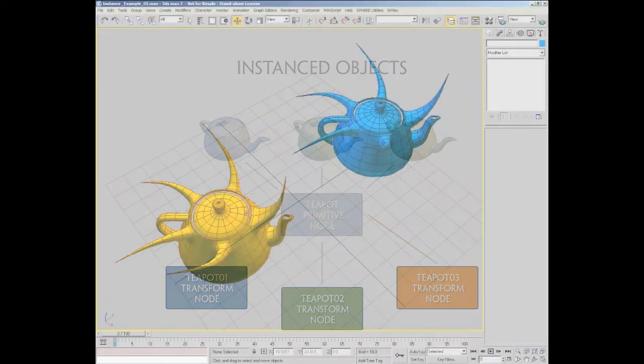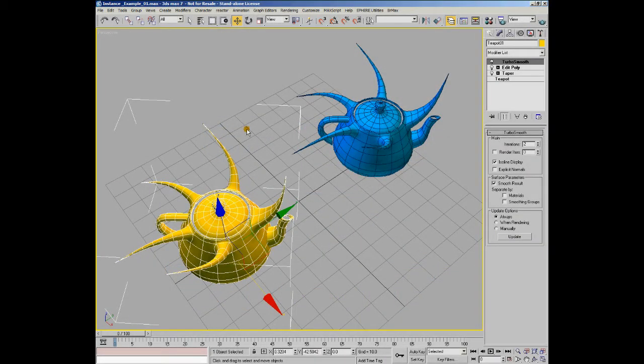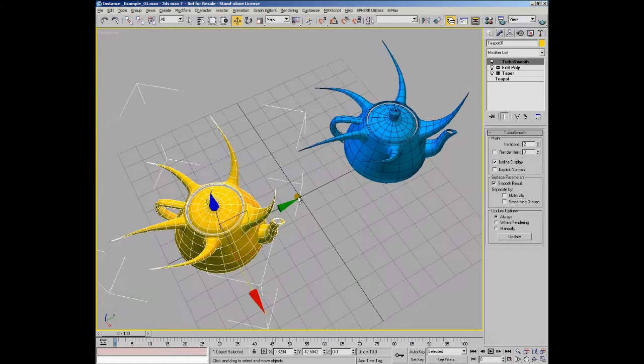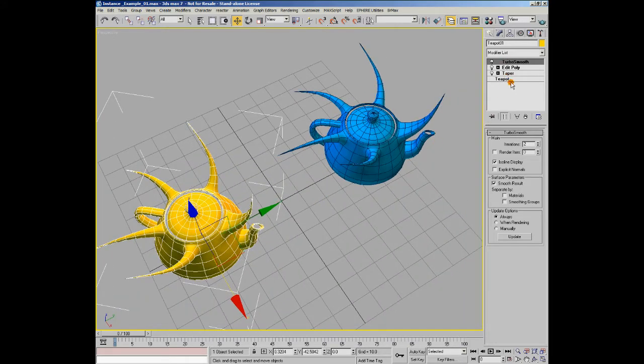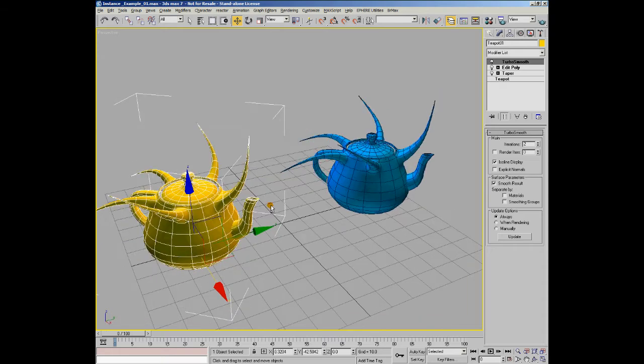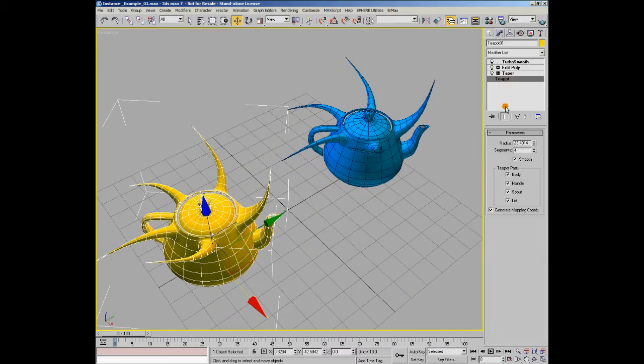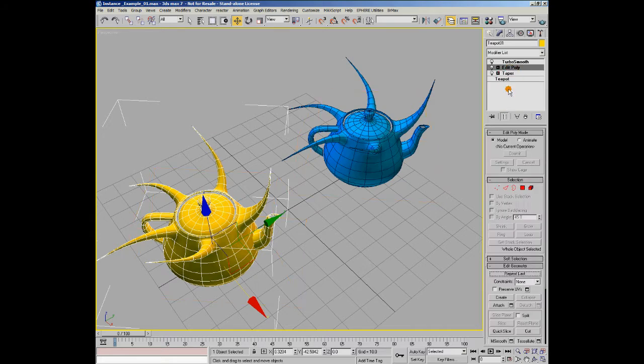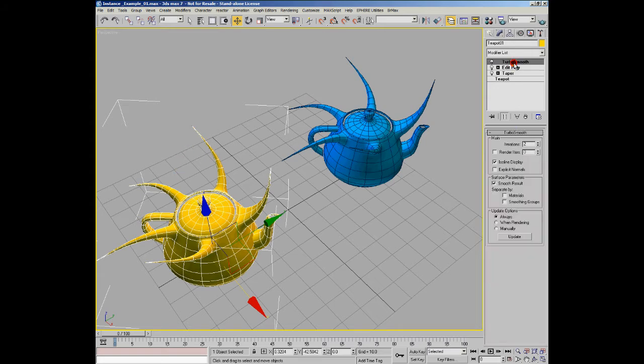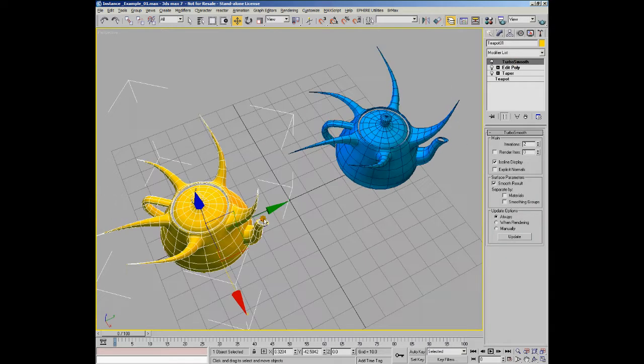You can actually see that in action here in this scene. Here is one teapot, and as you can see, it's got a bunch of different modifiers on it, which lead to this strange kind of spiky shape. You can see we've got a base object, which is a teapot, then it is tapered, then it has an editable poly applied, which does these spikes, and then we've got a turbo smooth applied.